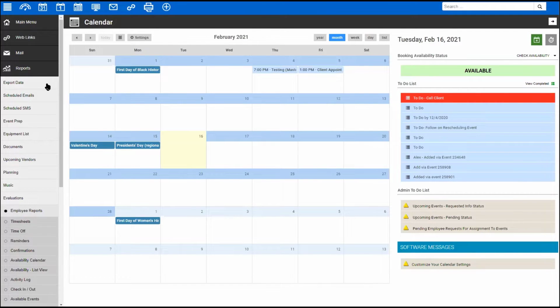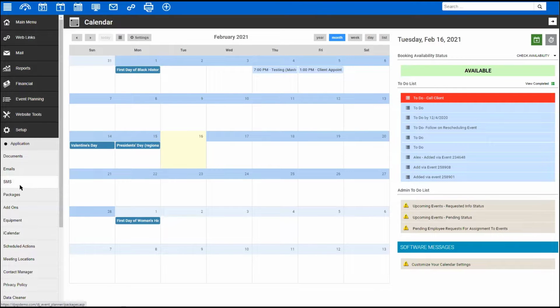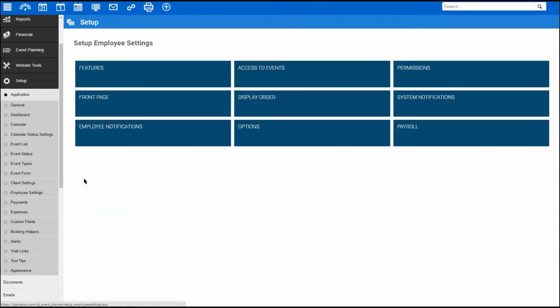So starting off, let's start with the real basics and we'll get through these quickly as far as setup. In employee settings. To get to that, you're going to click on setup in the left menu and then click on application and then employee settings. These are going to be for all employees. There's a couple different places where you can do employee settings. We'll touch on that. These are employee settings again for all employees, and then each employee has their own permissions settings as well.